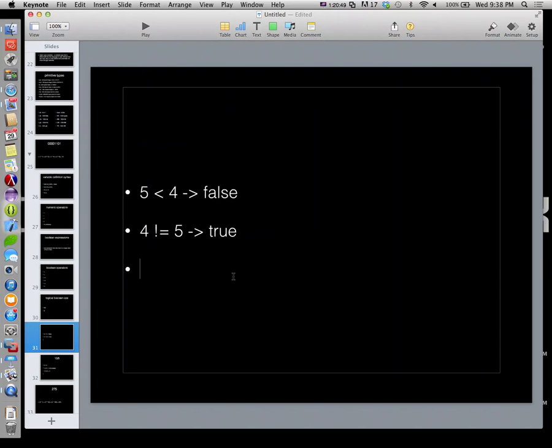So I could say something like 5 less than 4 or 4 not equal to 4. Is 5 less than 4? No. So we know that this part of it's false, correct? Is it true that 4 is not equal to 4? It's a false statement. They are equal. So I have false or false. False or false will boil down to false.